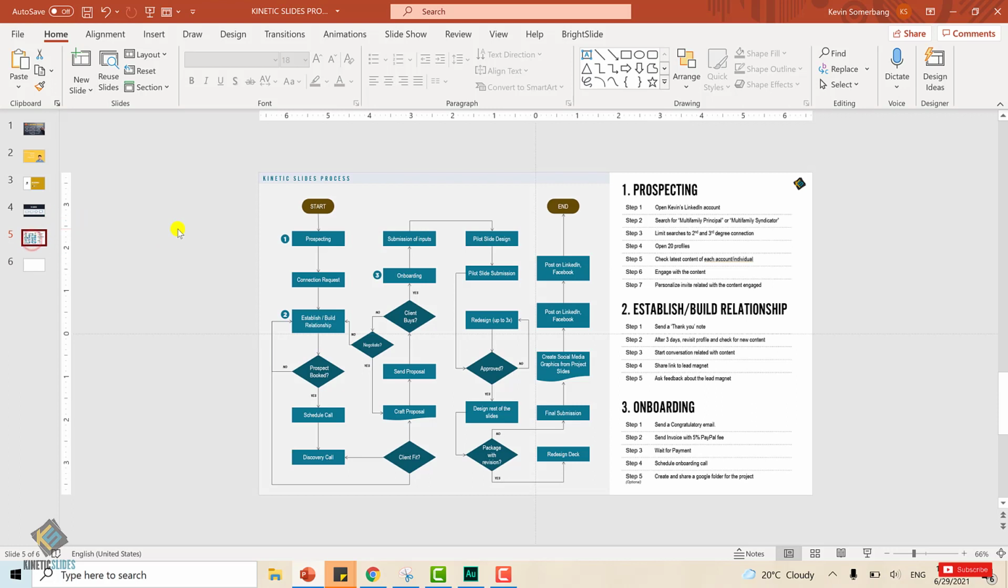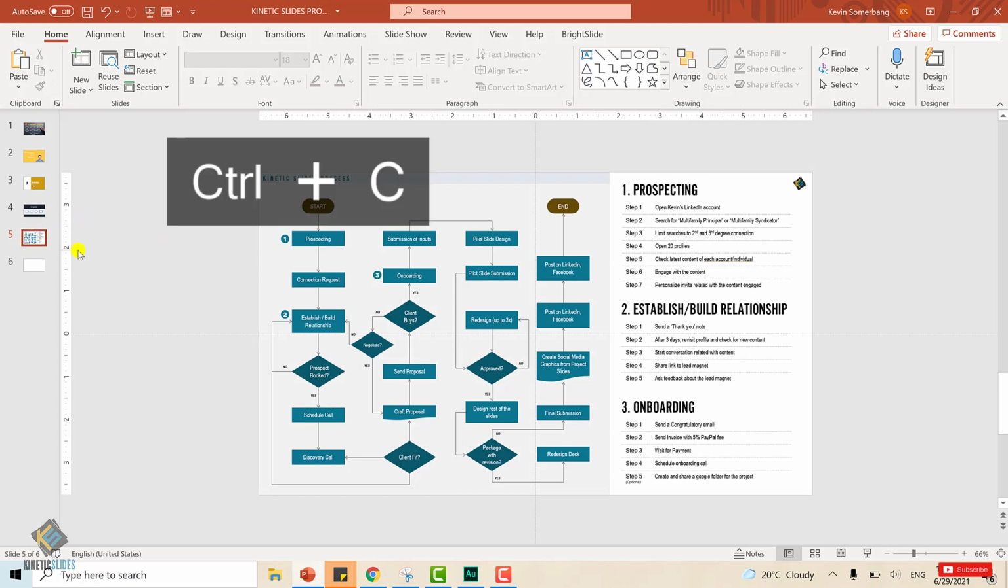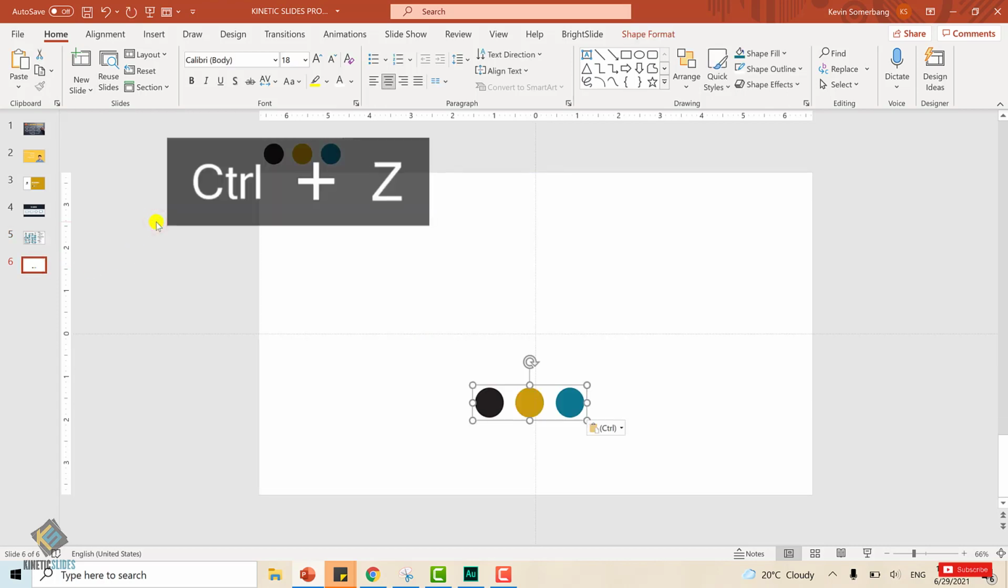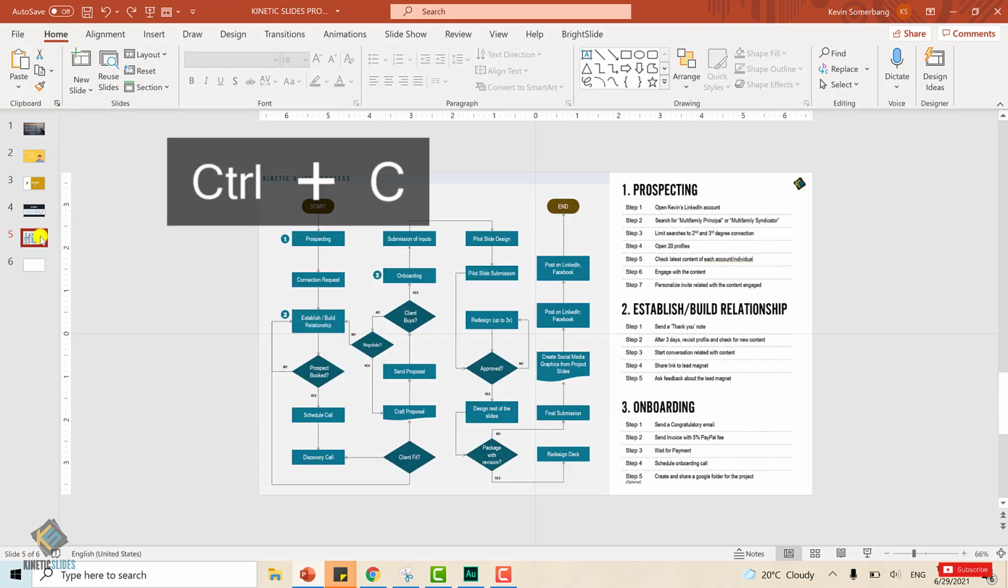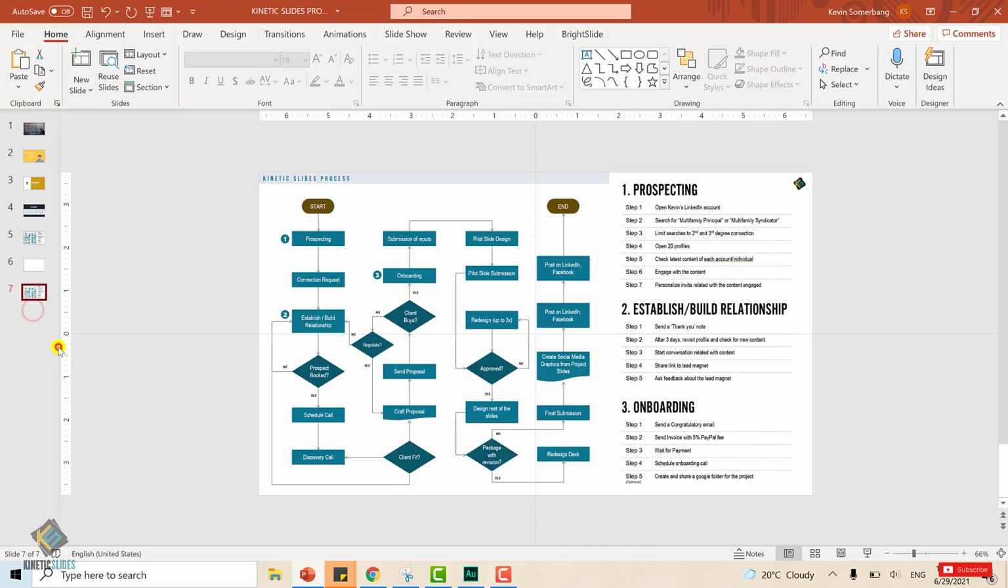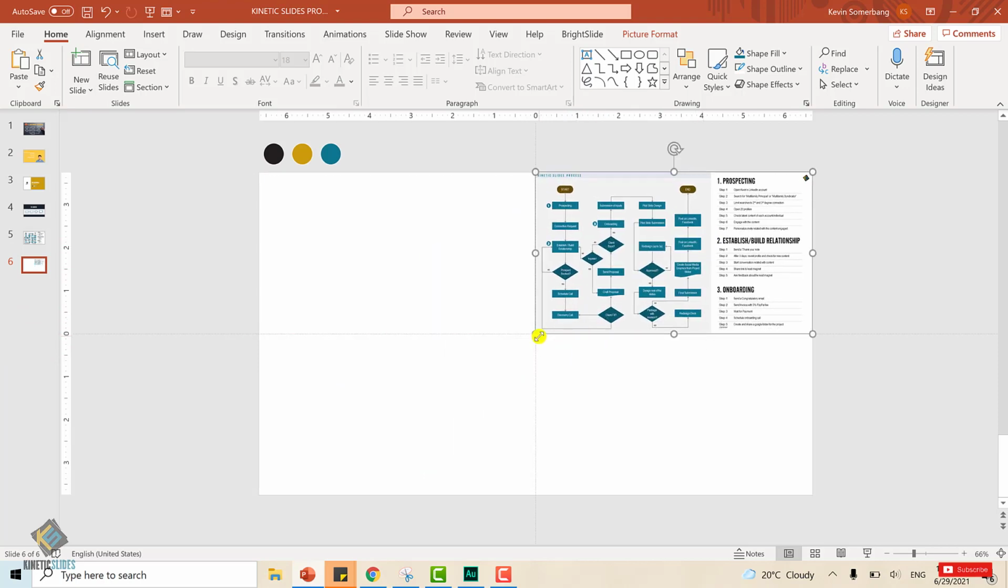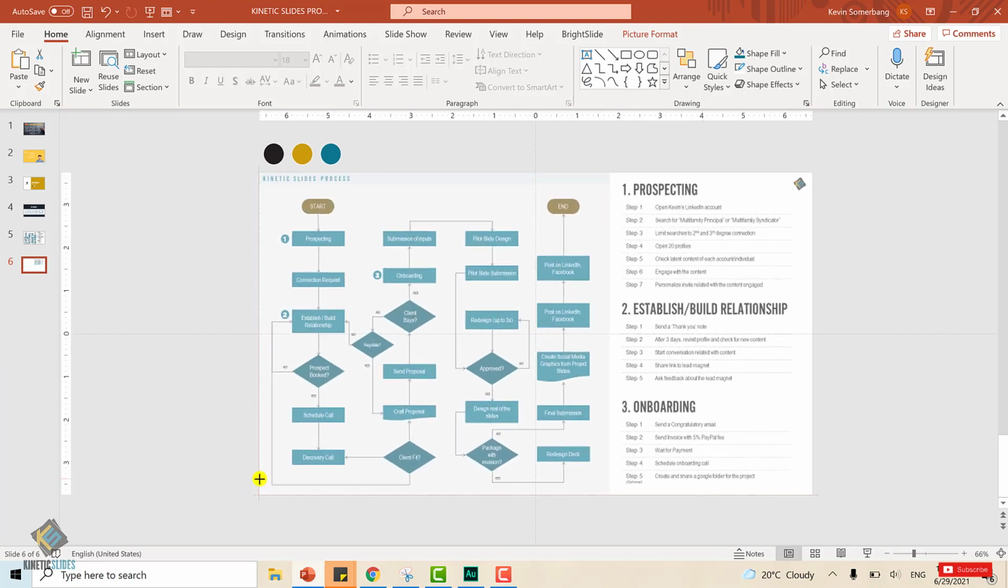Okay, just for us to make this tutorial easier and faster, let me just copy this thing and then paste it here. Oh no, iba yung nakopya. Again, copy slide 5, paste it to slide 6, and paste it as a picture. Now you have this thing. Let's just enlarge this thing.